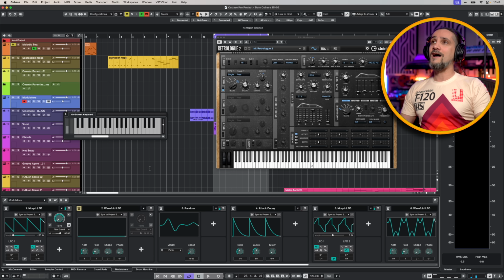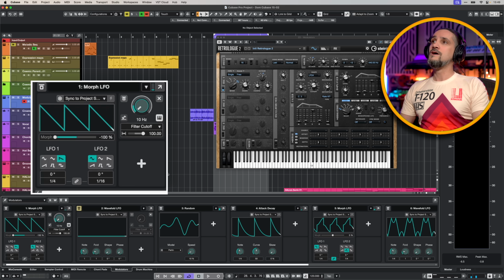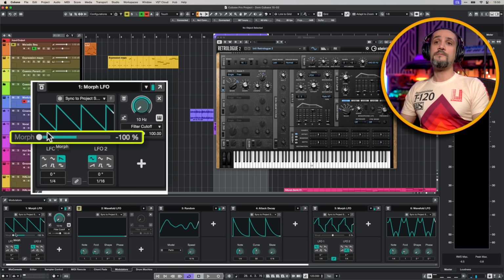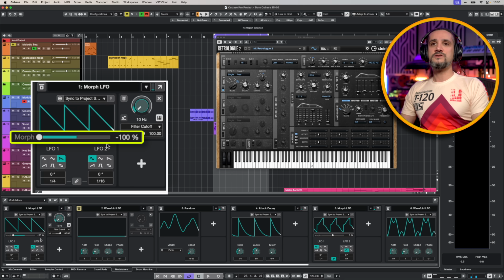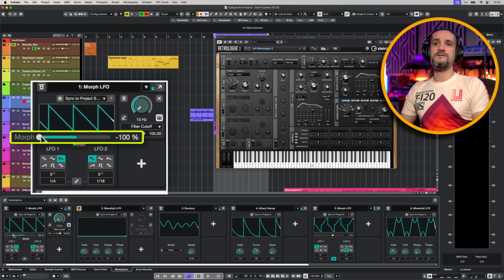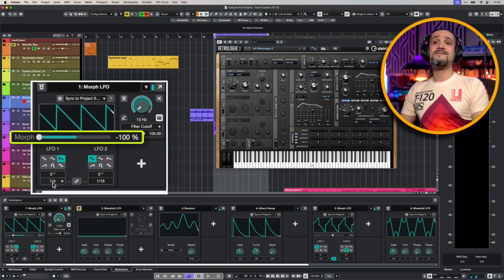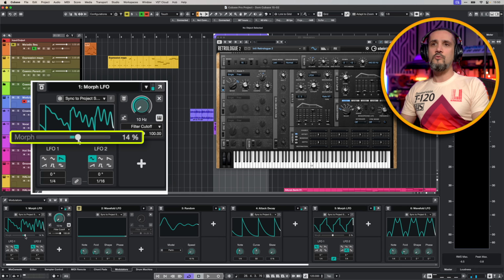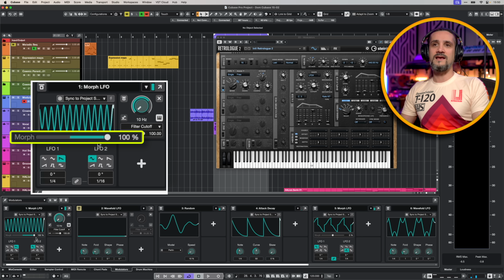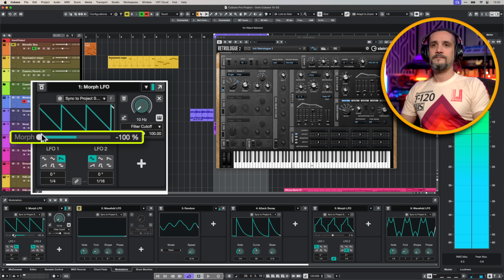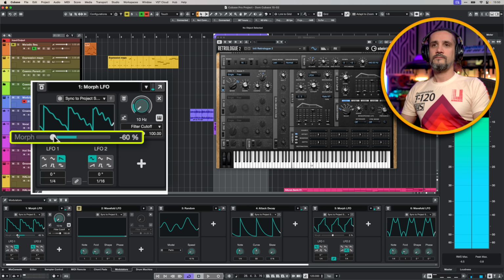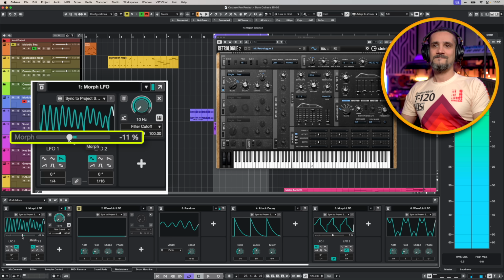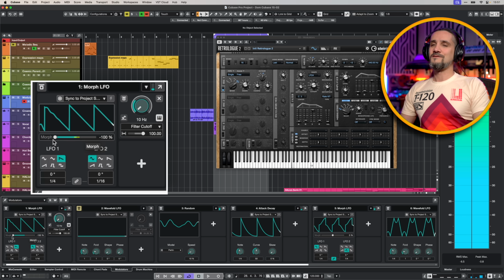In this case, I have the new Morph LFO modulating our cutoff right here on Retrolog. And as you can see, what you can do here is morph between LFO1 and LFO2, and this can be completely different in terms of the waveform, but also in terms of the rate. So I can go from here all the way to this fast sine wave. Let's listen. So this is pretty cool.